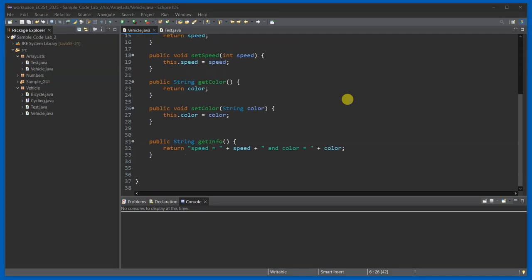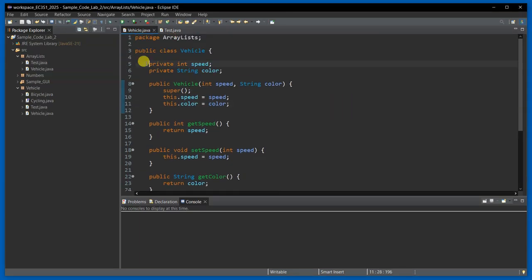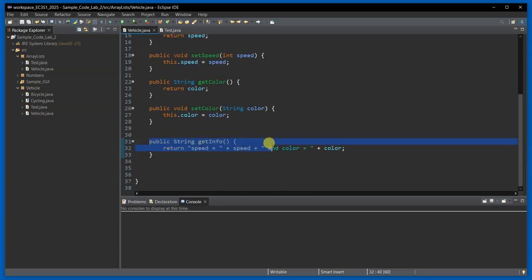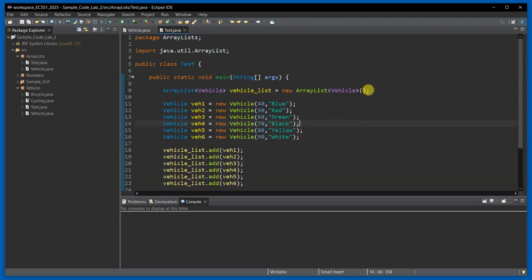Okay, so I have a vehicle class here, with speed and color variables, a constructor, my setters and getters, and a method called getInfo that returns the speed and the color. In my test class, you can see this line here is creating an ArrayList. An ArrayList is like an array, except it doesn't have a fixed size. And there are other differences as well, but that's the main difference.